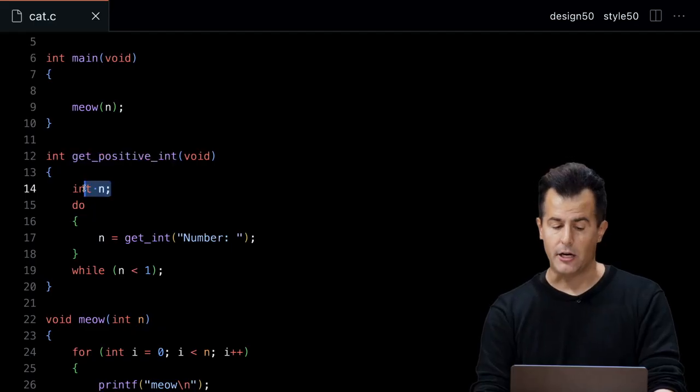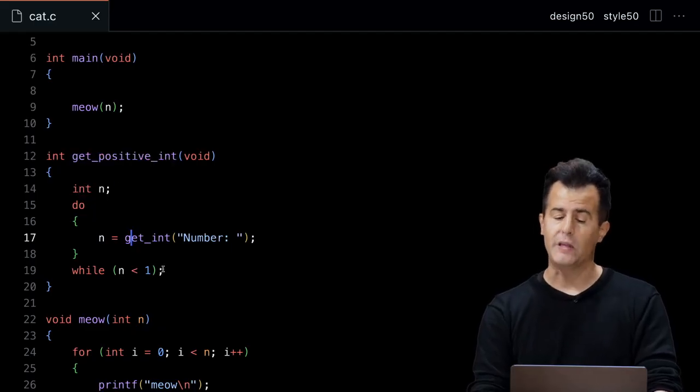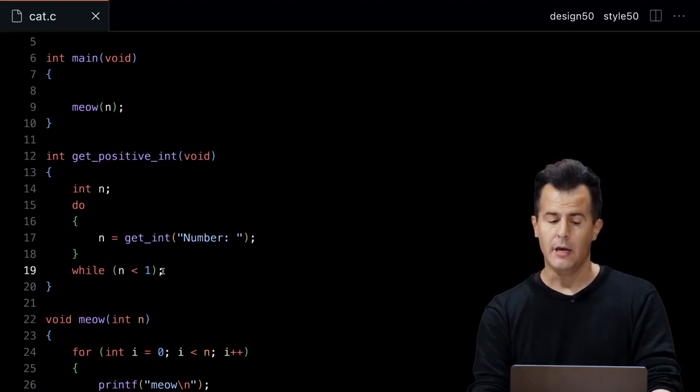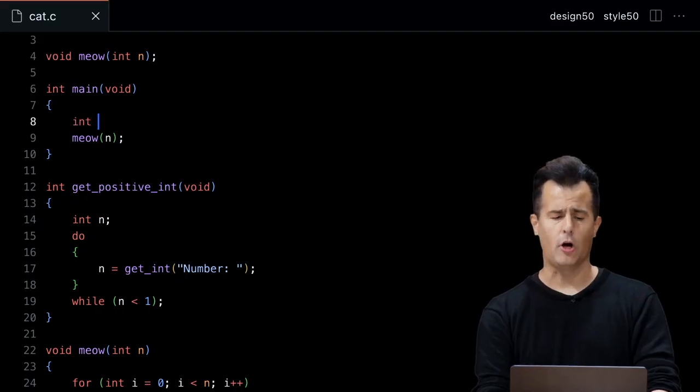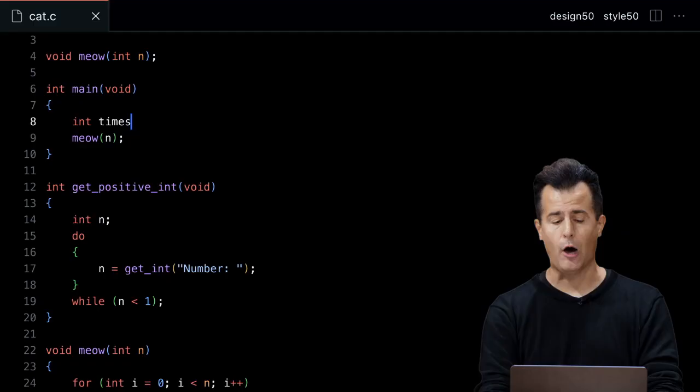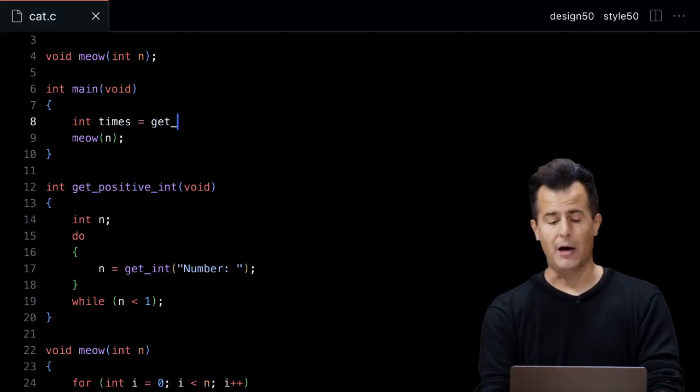So notice that I've just moved my code from main into a function whose name describes what it does, getPositiveInt. I'm declaring n here. I'm doing this again and again. And I'm doing that while n is less than 1. And what am I going to do up here? I can do something like this. Give me a variable called times, for how many times do you want to meow, and just call getPositiveInt.